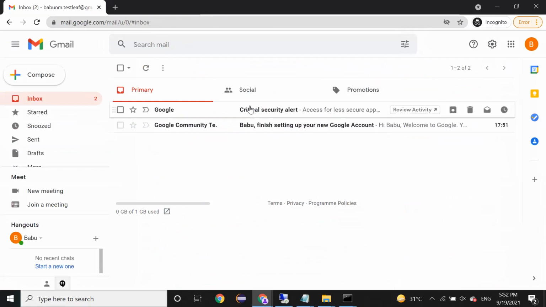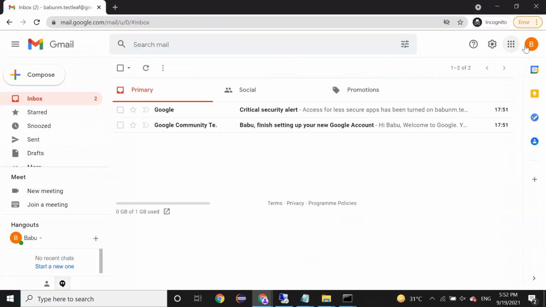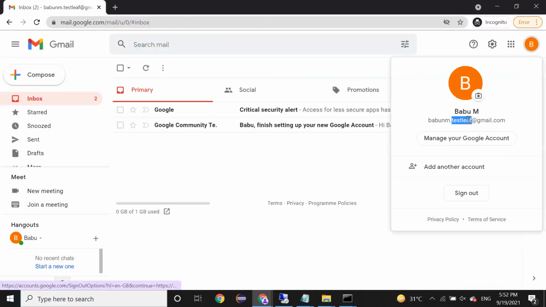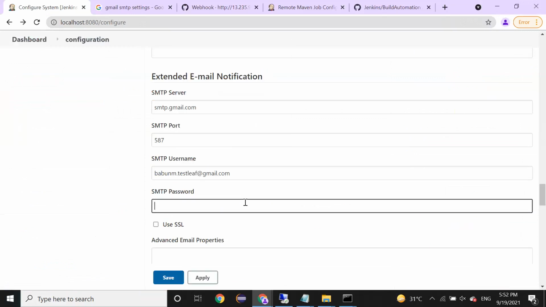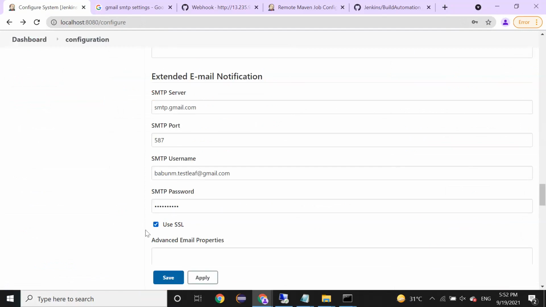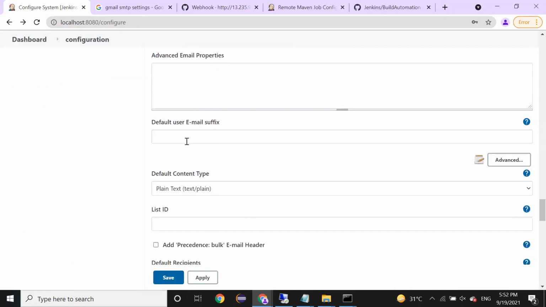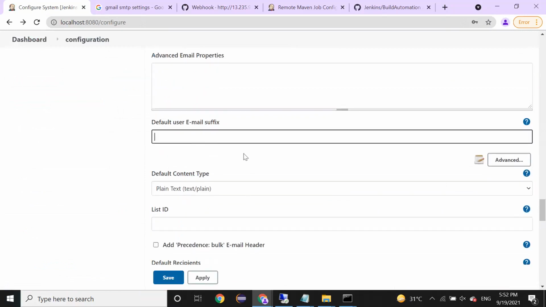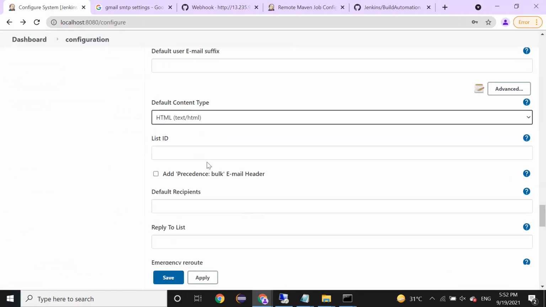I'll come back to my SMTP username. I forgot the password, I'm very old to remember. Okay, copy this. The password, I think, was pretty straightforward. We did tester at 1, 2, 3, correct? And I'll use SSL. So you wanted to use an email prefix, something like that, you can do it. Default content type, I'm going to keep it as HTML because my email might have some color codes or themes or signatures, which can be good.